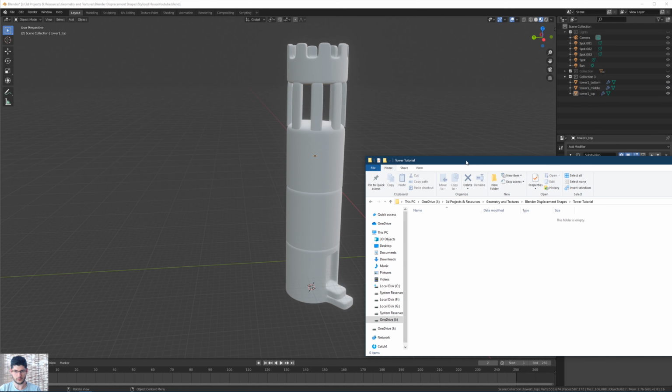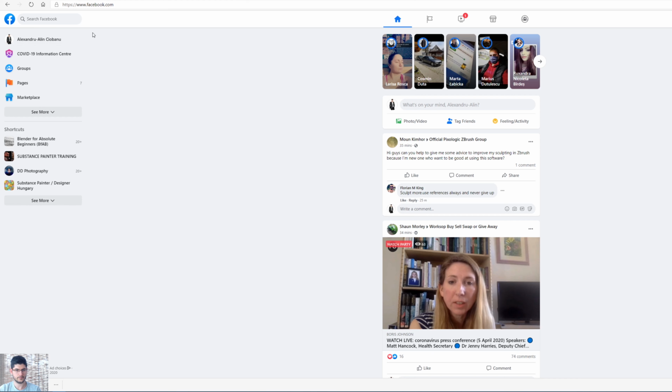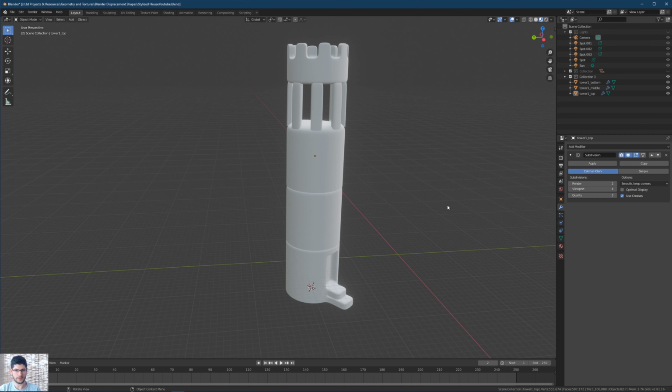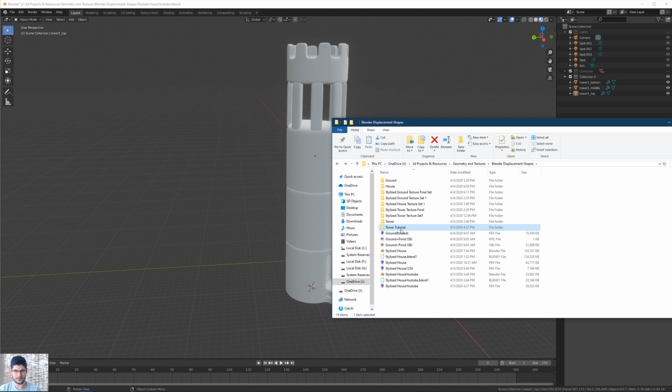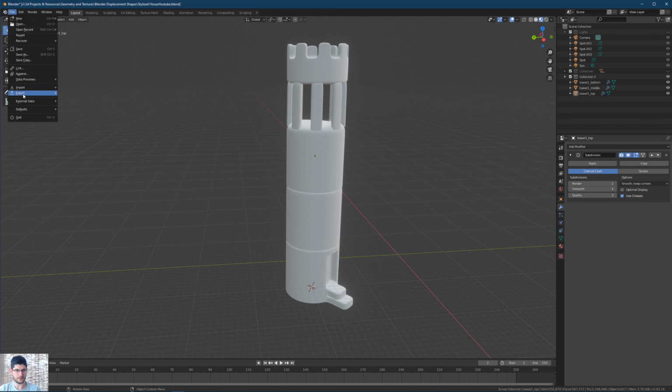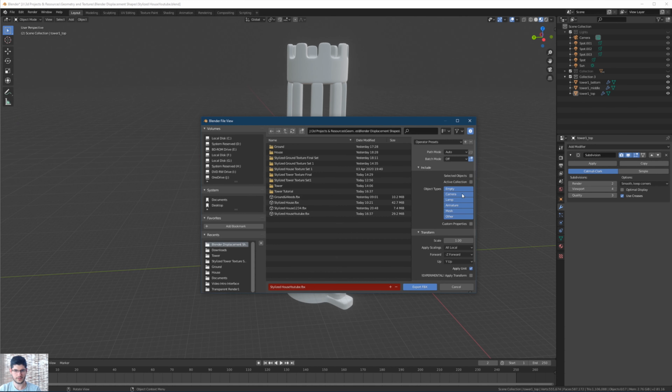Tower Tutorial, I don't see anything in it. So I don't think it went in there. Okay, right, we made a folder, but we haven't really. Okay, let's just go back to File, Export, FBX. Make sure you've got selected object actually ticked in.